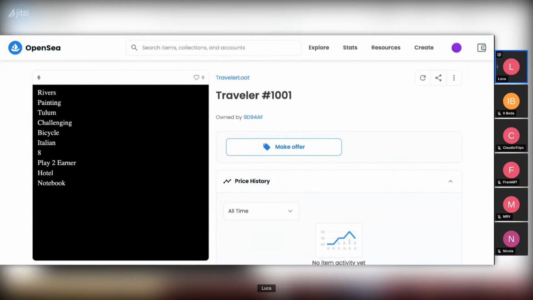In a few days we're going to launch a Traveler Loot. This is the Leader Traveler, so stay posted.